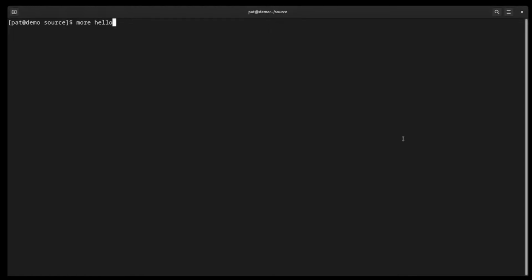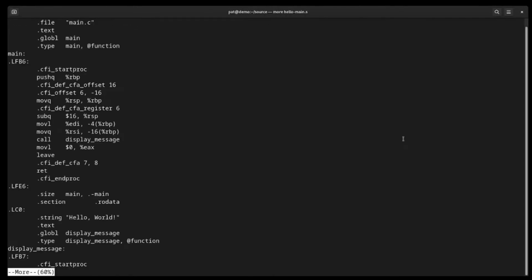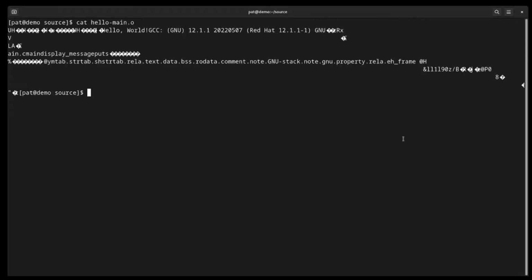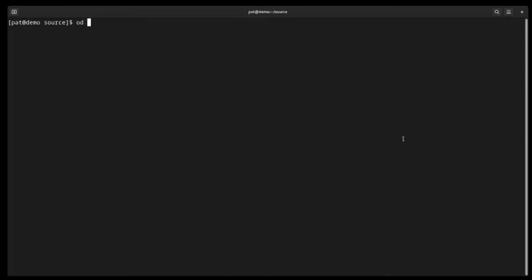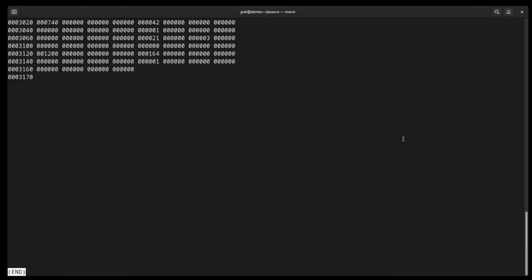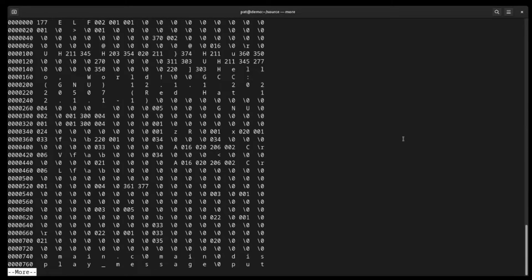The .s file contains the assembly language from the code generation phase. The .o file contains the binary instructions for the CPU. Reading a binary is not easy because it contains non-printable characters. Use the od utility to view the hello-main.o file in octal. Pass od the -c flag to view the file as printable characters or decimals. Notice that you can make out a few words.